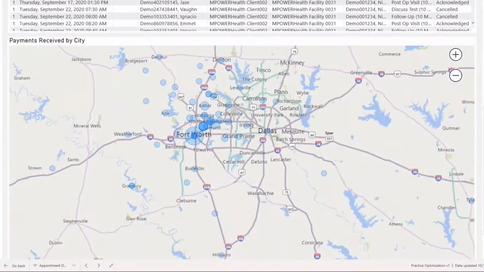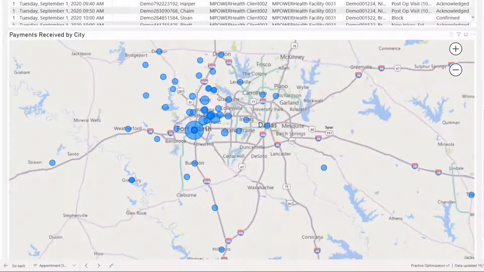So in this way, I can actually see where my appointments are coming from. Could be an interesting exercise if you're looking to stand up another practice, another facility, another location, maybe purchase another facility somewhere, so you can actually see where your volume is coming from.